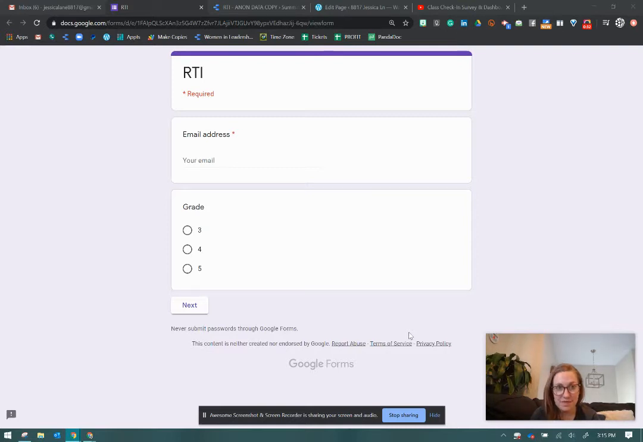But it is very aligned to the system that they use. Of course, it can be completely customized depending on what your school is used to. So keep that in mind as you go through here, but I'll go ahead and show you the system that I've created for them. So this is an RTI Google Form. And you'll see that it can do a lot of different things.